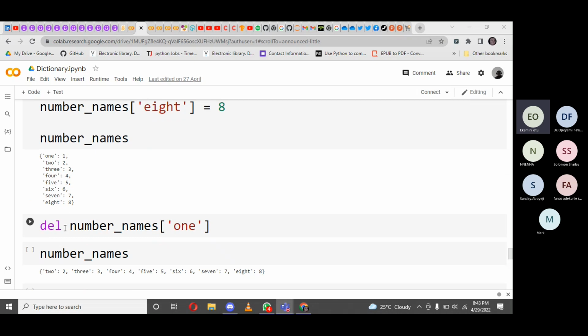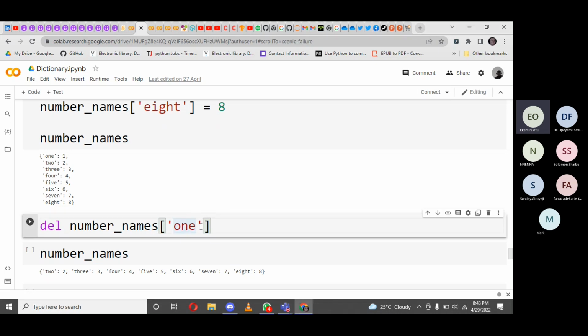So how do we delete it? We just put the del method here, and put the name of the dictionary, and we put the key, not the value. If you put one here, it will not work like the normal figure of one. It will not return anything because that's not the key. It must access the value of a particular dictionary by using its key.